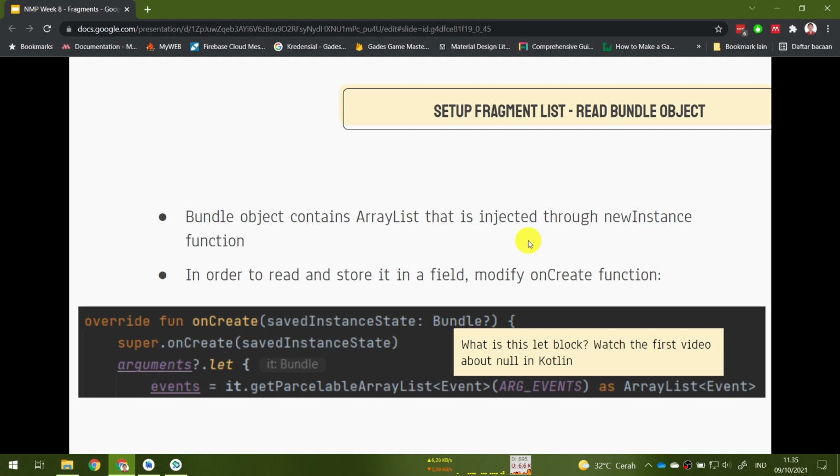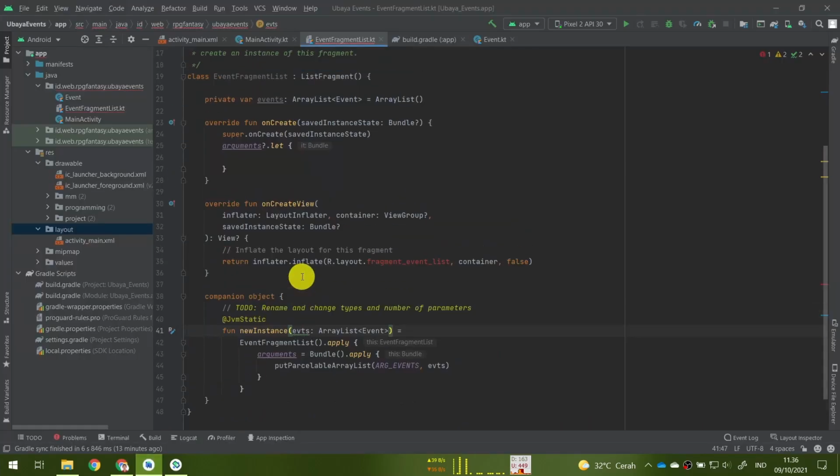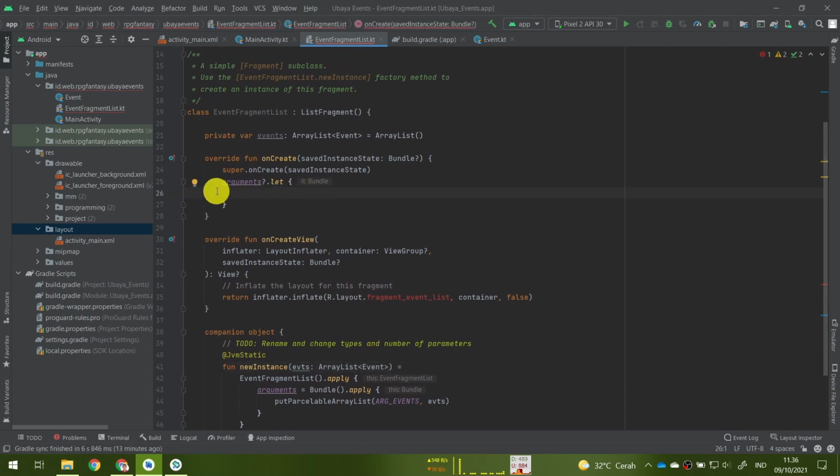Now we have passed our data to the bundle object in the new instance. Now how to actually read the bundle object? To actually read and store it in our member, which is in our field, we must use the onCreate function. That's why I require you to actually familiarize yourself with null, because here Android Studio has already provided the let block. That is the reason why. So again, if you don't know the let block, please refer to my previous video.